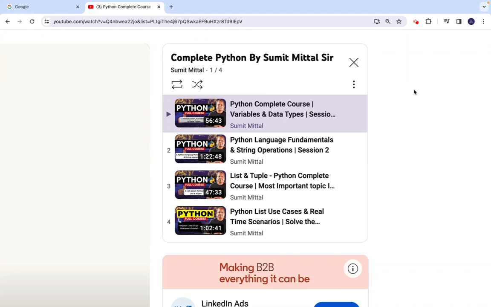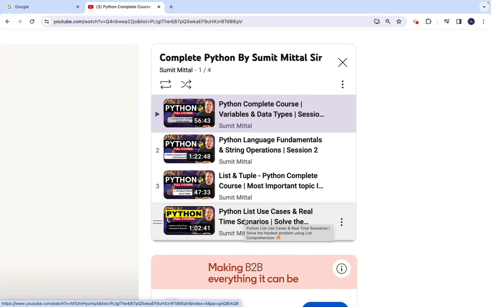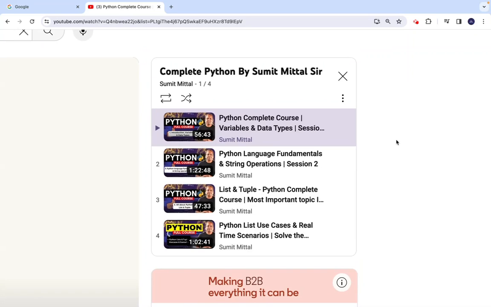I am just showing that I have a playlist with the name Complete Python by Sumit Mittal sir. You can see here the first session was Python complete course variables and data types. Second was regarding the language fundamentals, in which I have talked about for loop, while loop, if statement, and a lot of other stuff. Third session was around list and tuples. And the fourth is more real time use cases with list and tuples, right? So, till now, four sessions have been done, and each session has come out really long. That means around 4 hours of content has been already released.